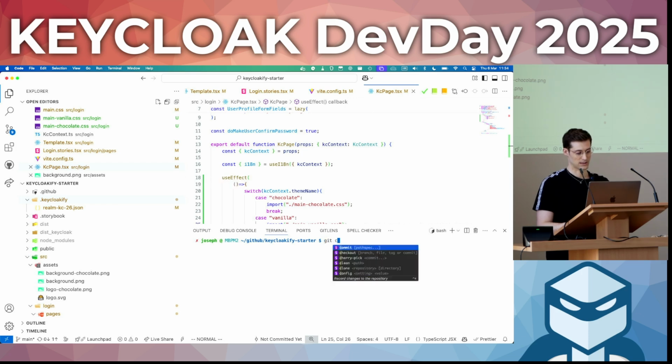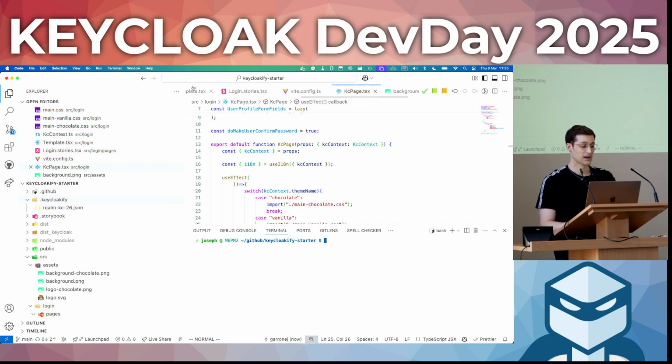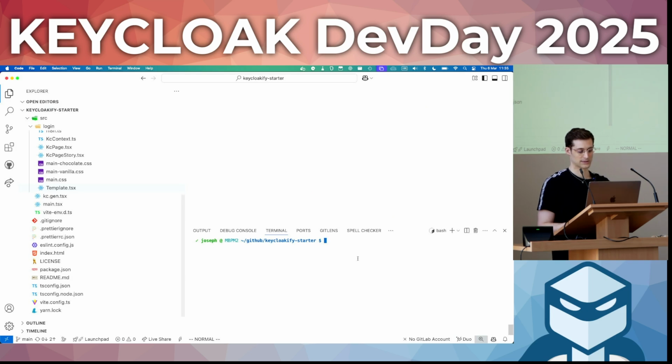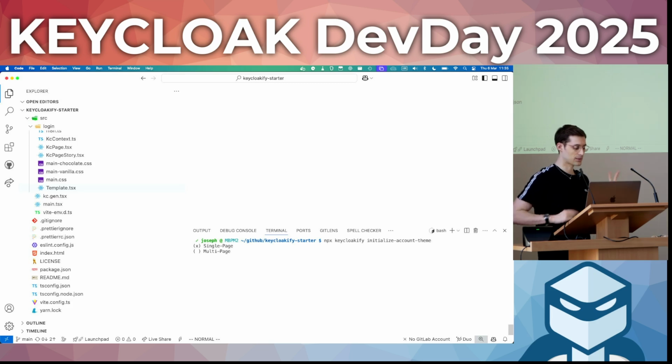Now I'm gonna git add, git commit and update. And now I'm gonna try and demonstrate the account theme. All right, so if I want to start an account theme, I will do npx keycloakify initialize account theme. And here I'm asked to select between two different implementations.